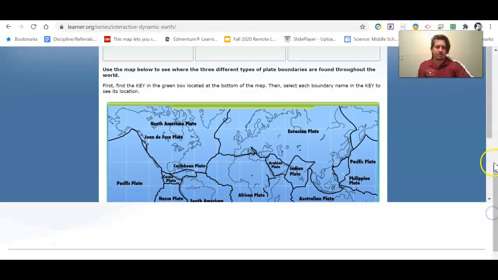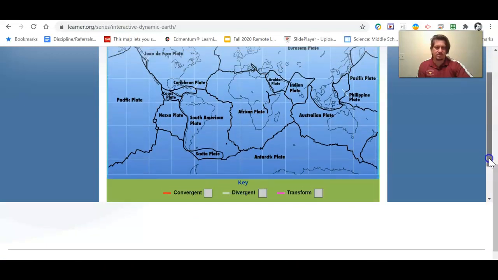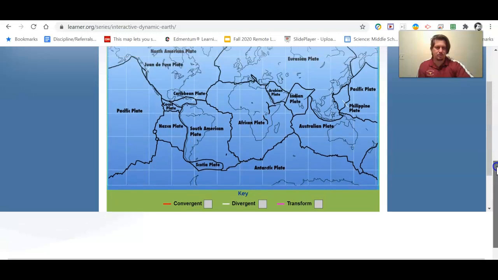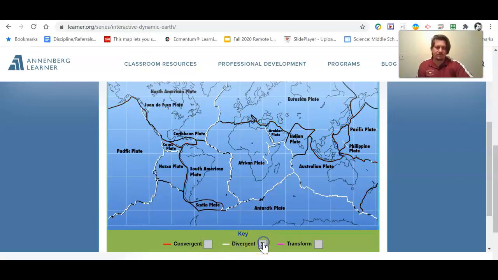Now here at the bottom is a really useful tool that will also help us on our assignment. You can see the map here, as the plates we've seen from above, but down here is a key where we can see what type of plate boundaries they are. Are they convergent, where the plates are moving together? You can see all these red areas here. We're going to go ahead and turn that off for just a second.